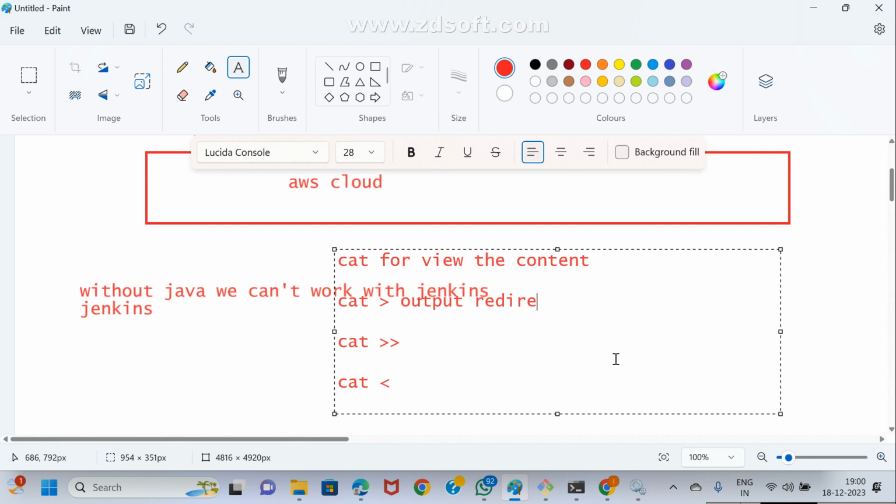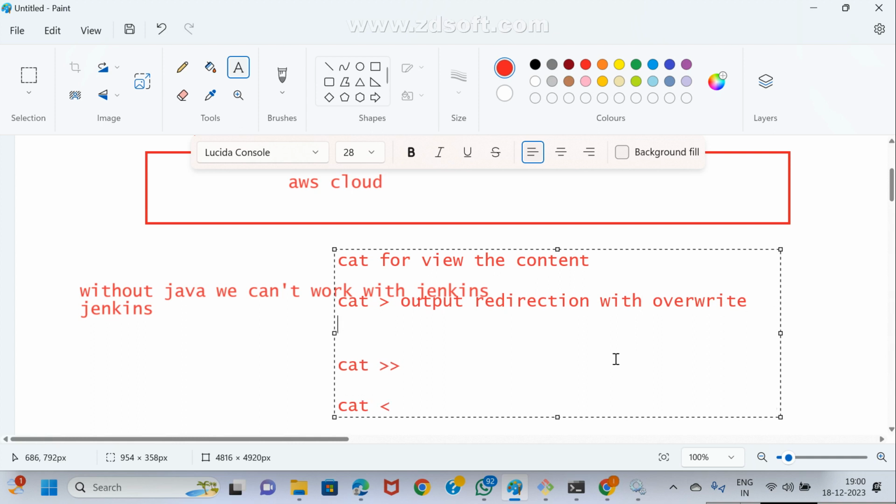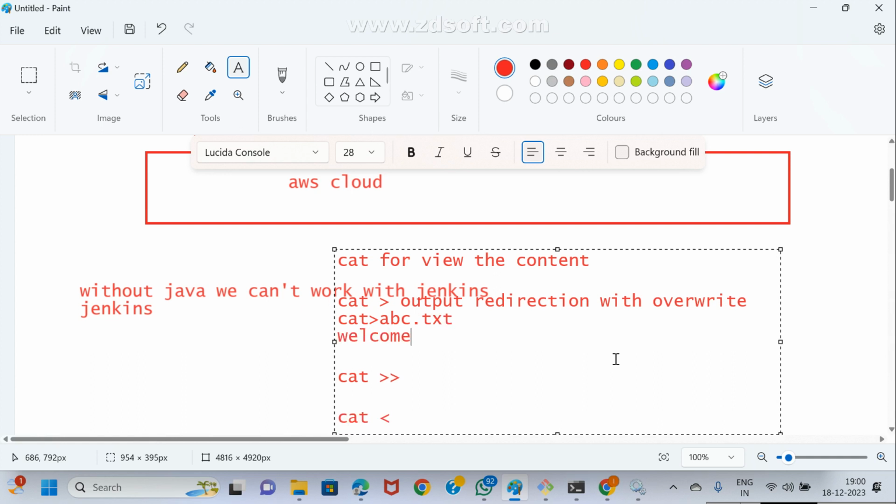Output redirection with overwrite is the technical meaning. Anybody facing difficulty here? What does it mean? What does cat greater than abc.txt do? Suppose I wrote welcome. This is good. The second time, cat greater than abc.txt again. If I give abc, what content may abc.txt contain? Welcome, or abc, or maybe welcome and abc? Please respond.